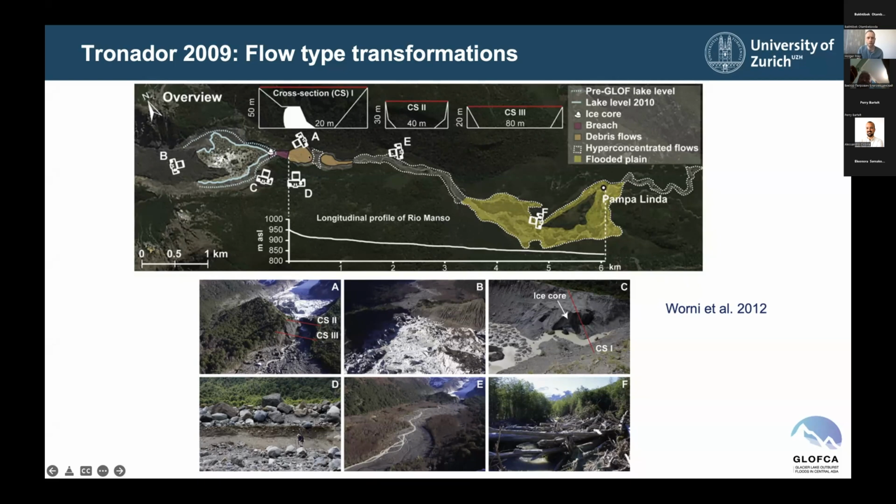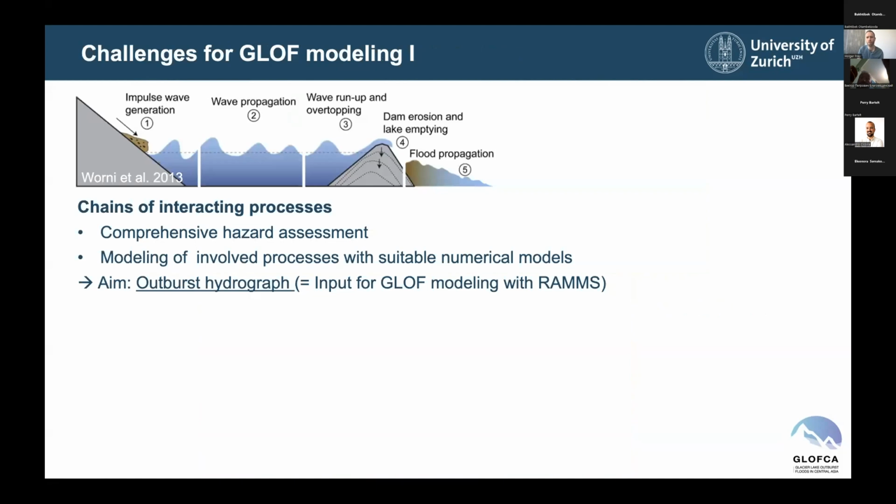downstream of the lake. So in some parts we have deposits of really coarse debris flows, and then we also have traces of typical floodplains, so only fine material that is being deposited, and of course interaction with forest, woods, trees, etc. This is very typical. Lake outburst floods can travel large distances, and over these large distances they can undergo transformation between several flow types. And these are, I think, one of the most important challenges when we talk about modeling GLOF, and also modeling GLOF in particular with the RAMS software.